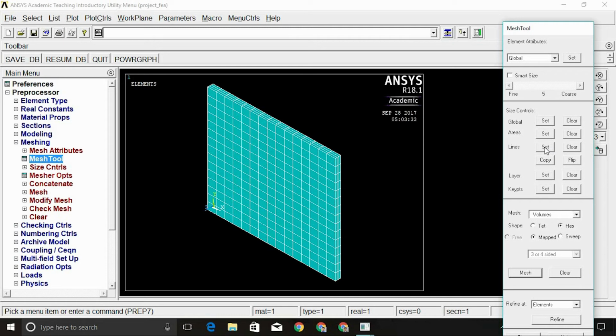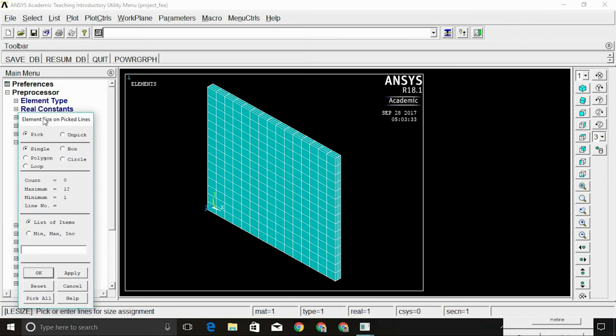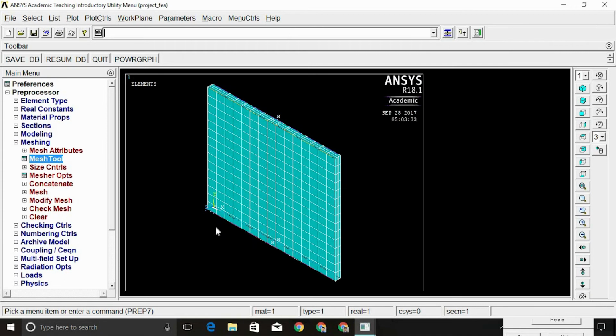Go to lines, click on set, then it will ask which lines we want to apply the element sizing. So I am going to select these 4 lines and click OK. Here we have to set the number of divisions, so I am setting it to 7. Click OK, but it's not changed. We have to remesh it. So go again to mesh tool.